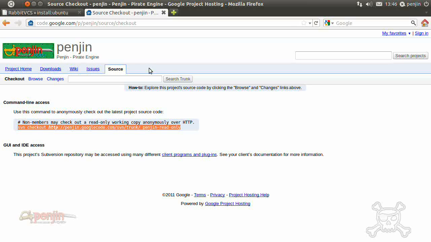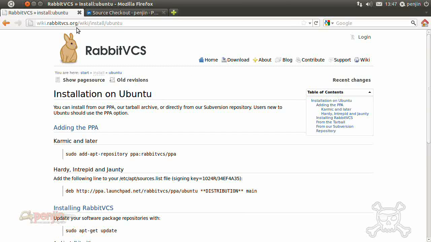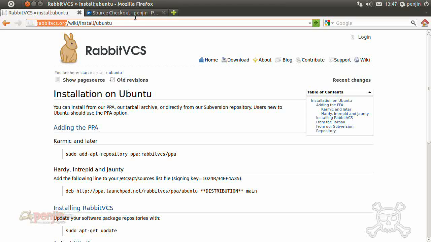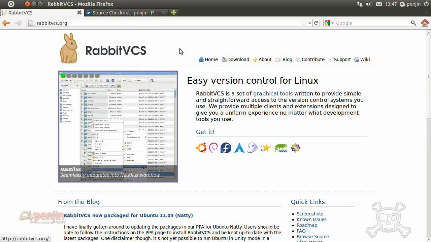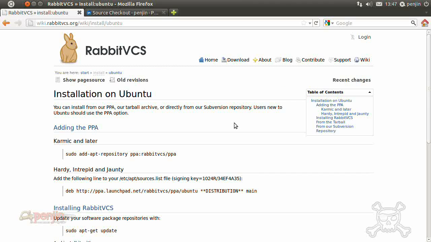But we're trying to make this straightforward. So, if you've ever used Tortoise SVN, we have something similar that we can use in Ubuntu. This is RabbitVCS, and again, if you go to RabbitVCS.org, there you go. Easy version control for Linux. Get it here. So if you click the Ubuntu logo there, that brings you to this page that I was on.